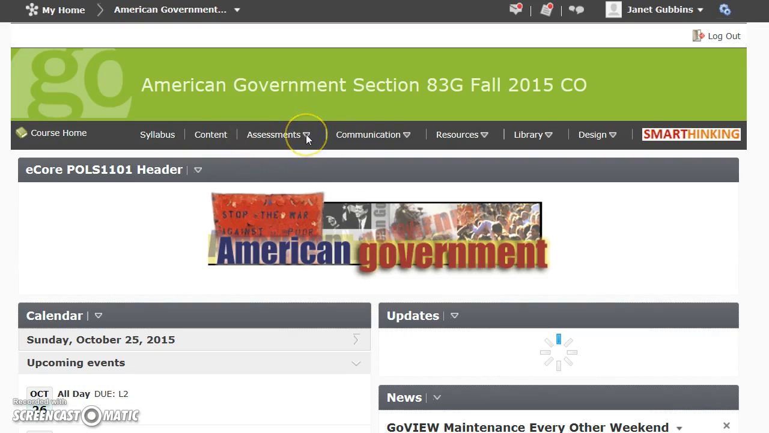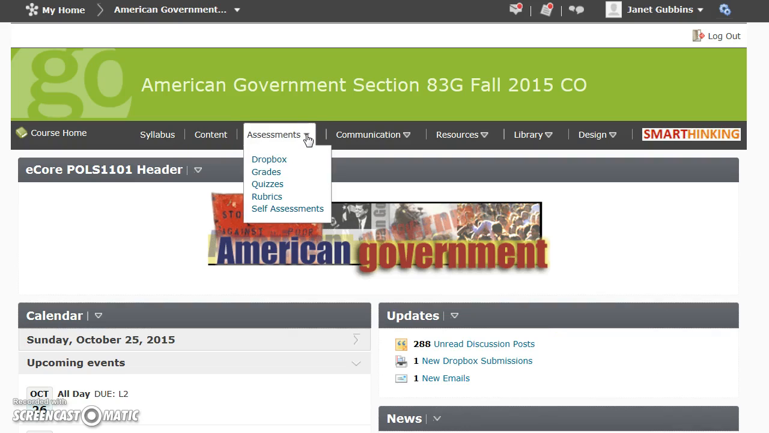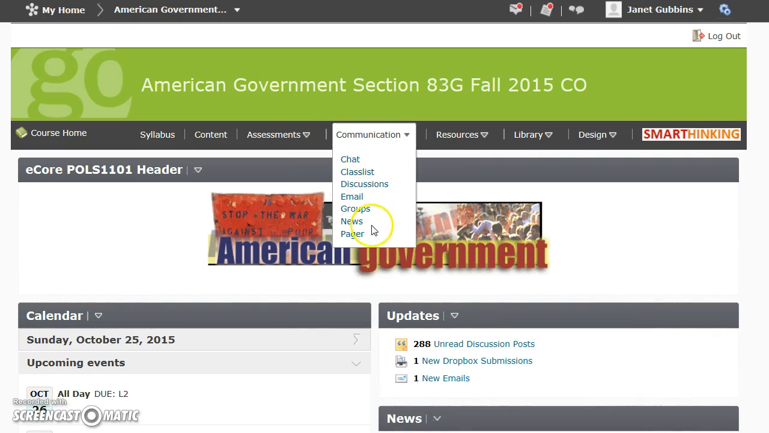Everywhere that you see these little arrows, there are additional options. So on the course navigation bar, assessments are lumped together. This is where you'll find the drop box, grades, quizzes, rubrics, and self-assessments. Communication tools are linked here.